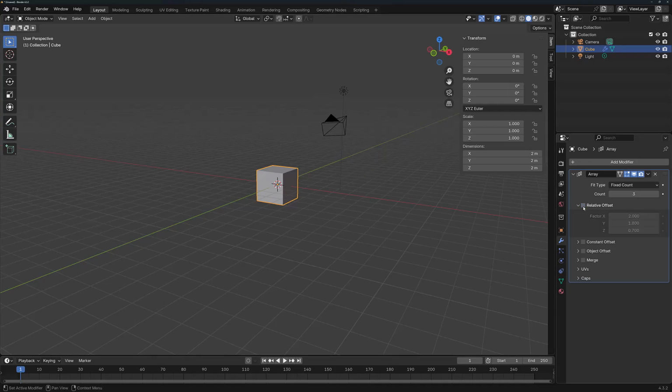The next option is to use the constant offset. So I've unticked relative offset and I'm going to close it up. Then I'm going to open constant offset and left click. This uses the unit of measurement defined for the 3D viewport itself. For my instance of Blender, I'm using meters. You can see here that we have the distance value on the X, Y and Z axes. It's currently set to 1 meter on the X axis.